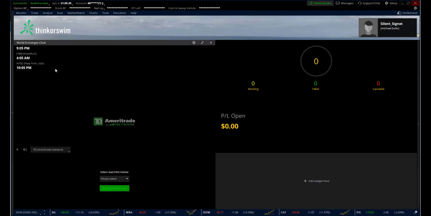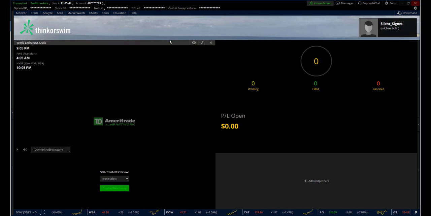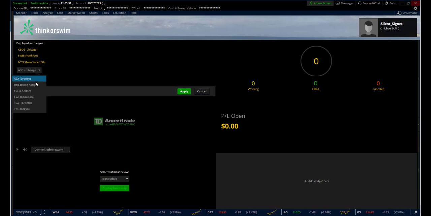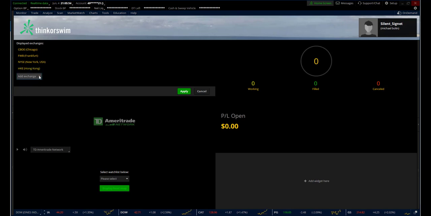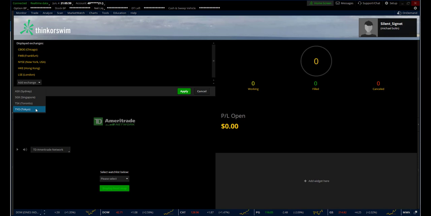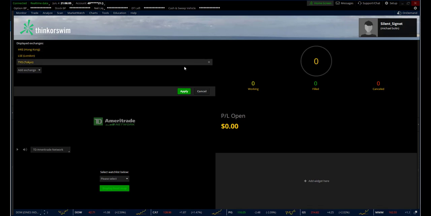Now it's going to default with these 3. I don't really care for these 3. All right, so I want to change that. We go back to the drop down, settings. We can add and we can change. So let's first add Hong Kong, London, Tokyo, and we're going to get rid of Chicago, Frankfurt, and New York.